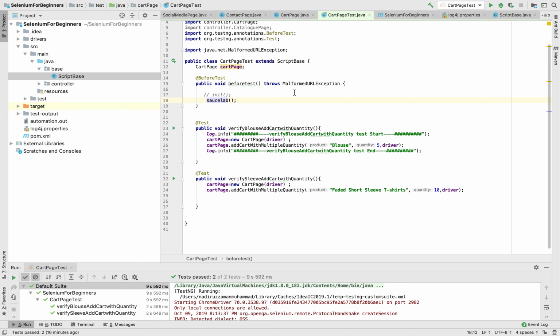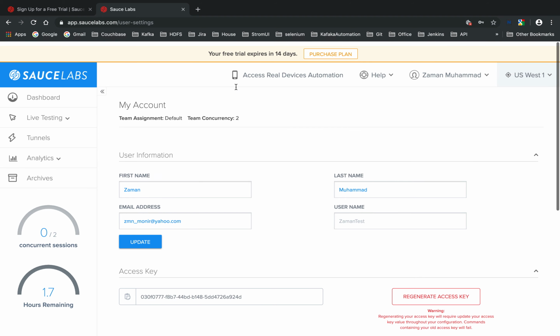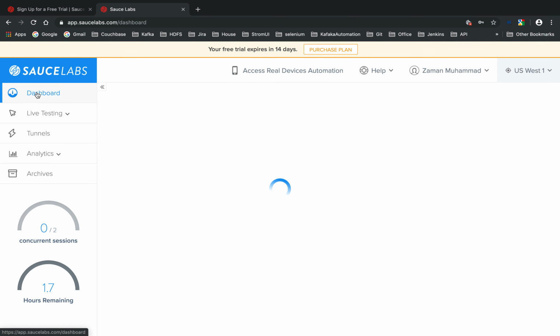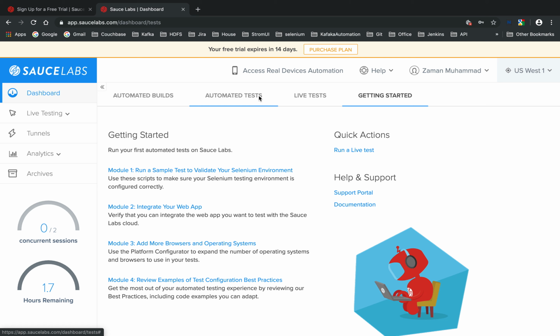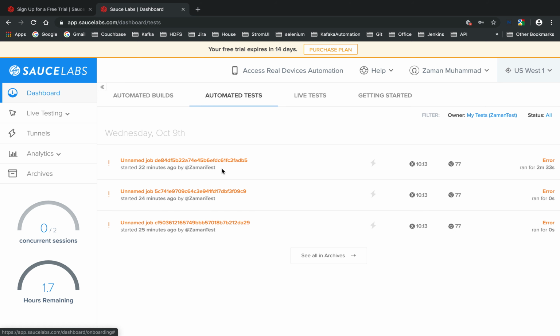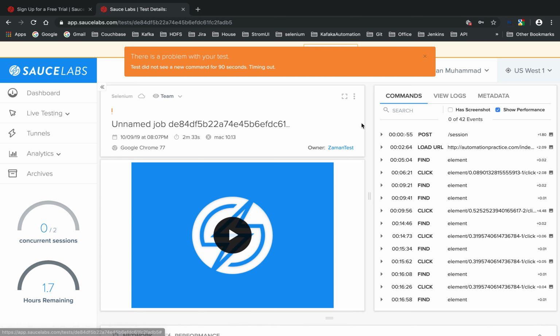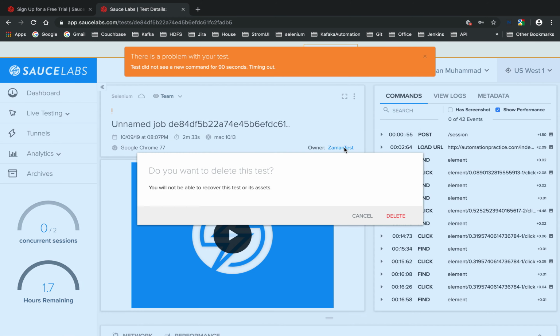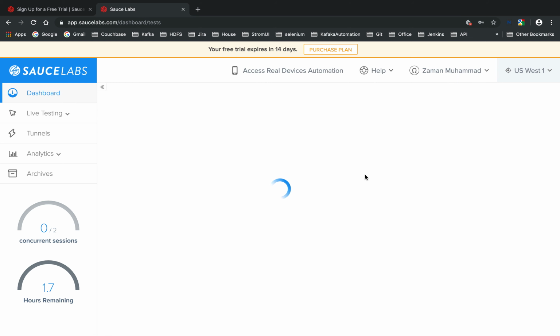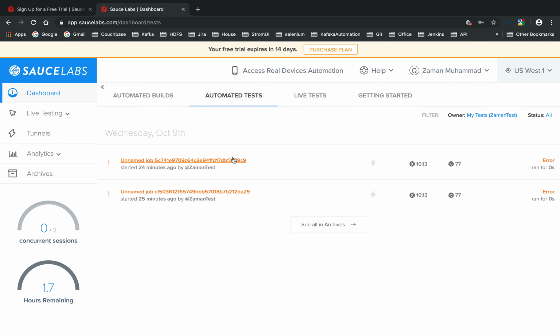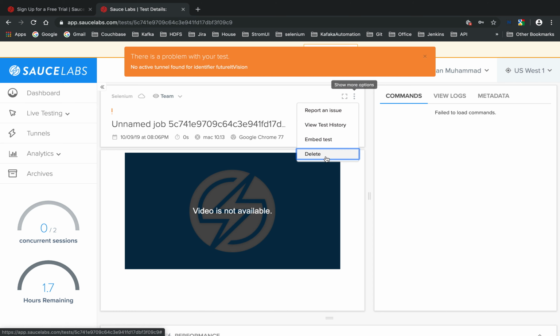So before that, how do you know why it is running this? Go to your sauceLab. Again, go to the sauceLab. Go to the dashboard. I'm here. Automated test. Before, I had run some tests. I'm going to see if I can delete them or not right now. No, I cannot delete the build right now. I'm supposed to be able to delete. Let's see if I can delete or not. If I delete, it will be better. So delete. I want it clean. Yeah, I can delete it.